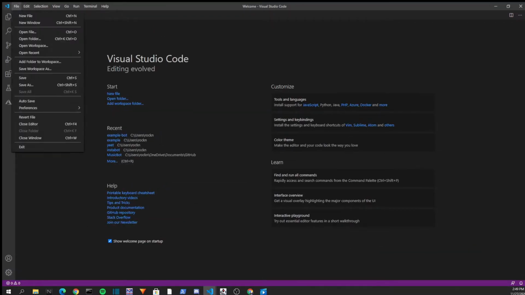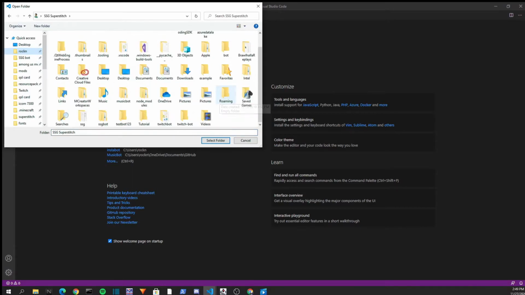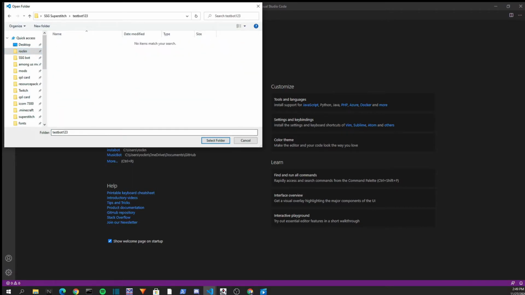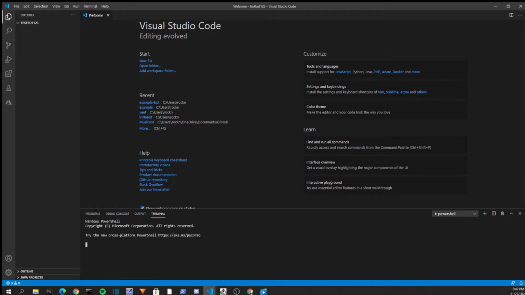Alright, so now you're going to do open folder, and you need to find your folder. So my folder should be in here. And it should be called testbot 1, 2, 3. And now what you're going to do is you're going to open a new terminal.